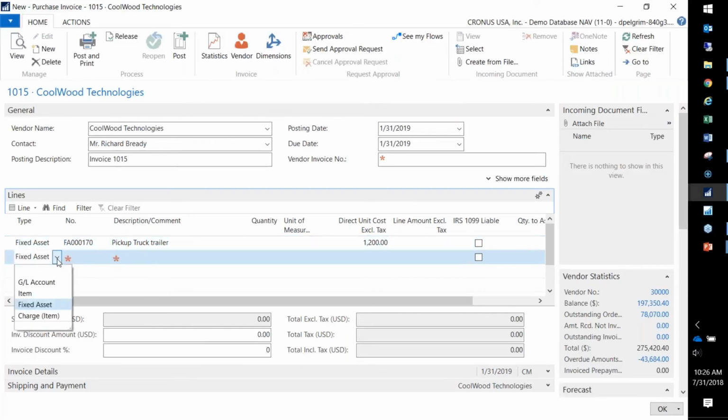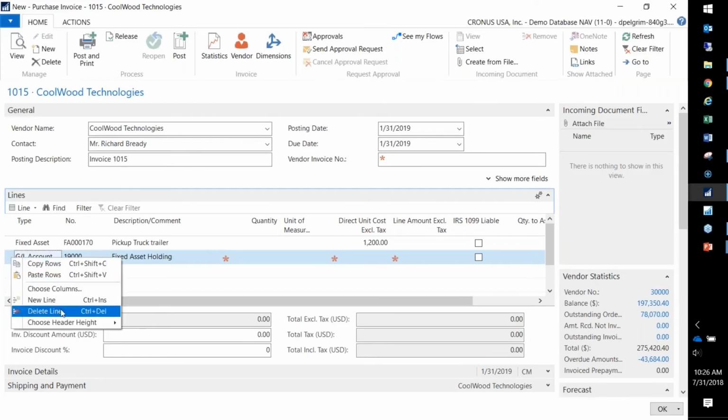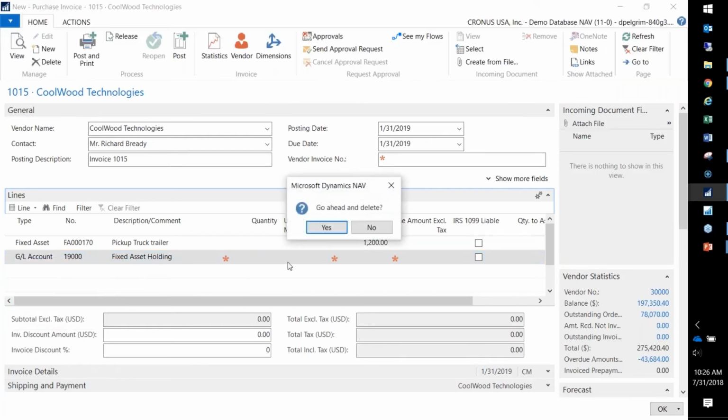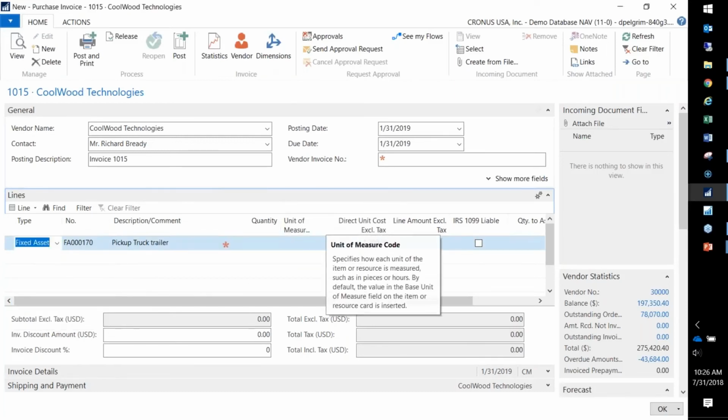Again, if you just want to show as an example, here is a fixed asset holding account. If you don't have the fixed assets set up, you might want to put the transaction here and at the end of the month, use the journal. I'll talk about that in just a second, but this is the same concept. You could either use the purchase invoice to put it to that holding account. For now, I'm just going to delete this.